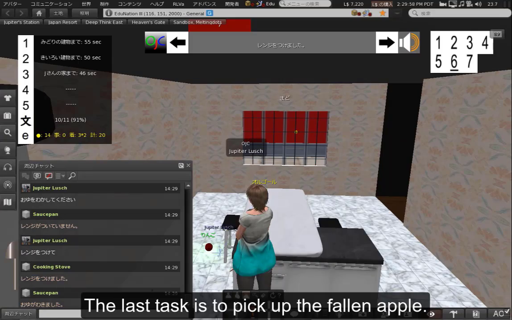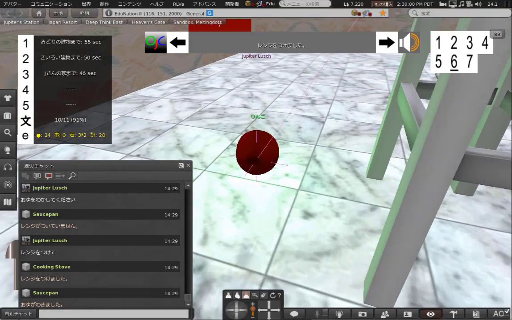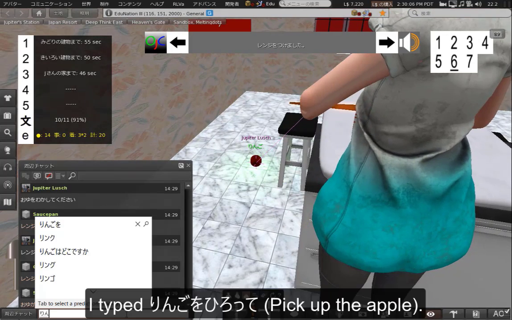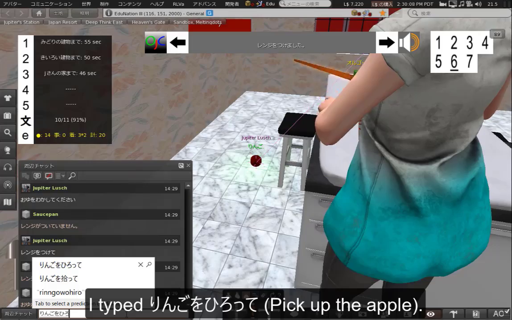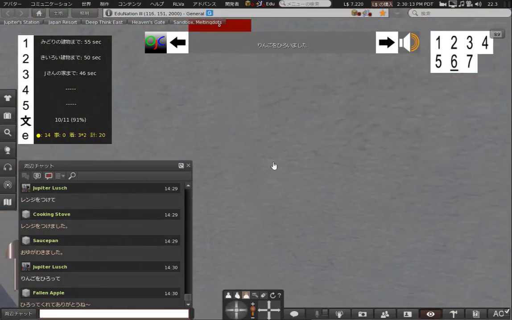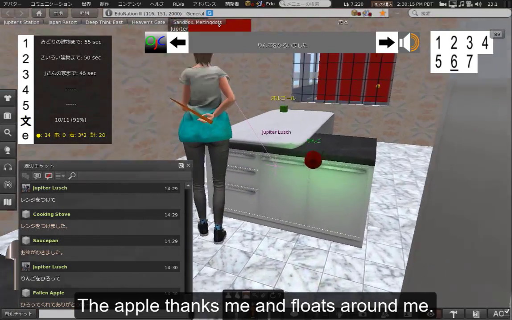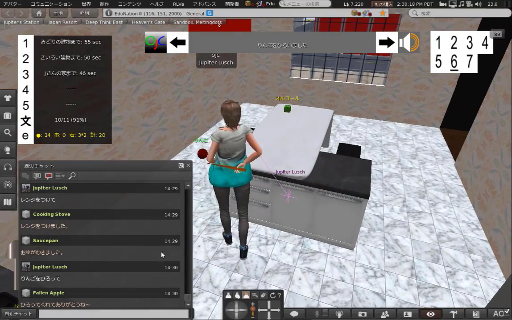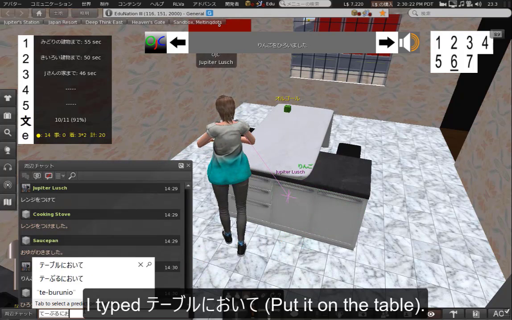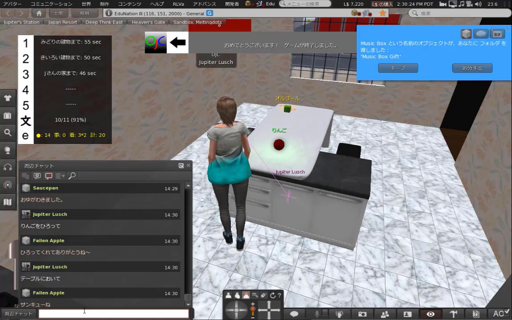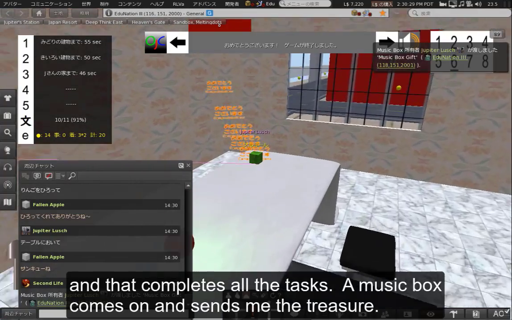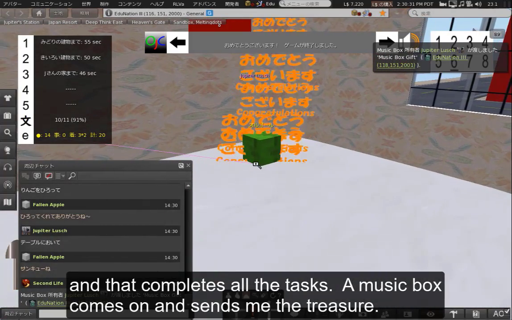The last task is to pick up the fallen apple. I typed リンゴを拾って, pick up the apple. The apple thanks me and floats around me. I typed テーブルの上に置いて, put it on the table. And that completes all the tasks. A music box comes on and sends me the treasure.